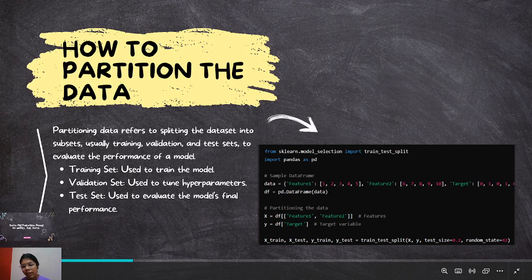On the right hand side, we have used sklearn, which is scikit-learn, in which we are using the train_test_split function and the pandas library. We have the data, which is a dictionary with keys feature one, feature two, and the target variable. We have converted it into a data frame, and by using train_test_split, we have split it into the X training data, which is the variable X_train. X_test will be used for the testing purpose, and similarly Y_train and Y_test.